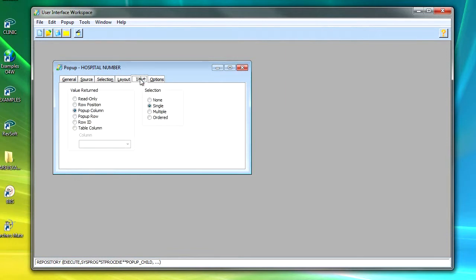We can then look at the value. Now the value returned could be read only. You could have a row position, row ID, etc. I'm happy with a pop-up column. And we can have our selection whether it's none, single, multiple or ordered. Now just for the moment I'm going to go multiple because of something we're going to do when we get into the form. So I'm going to allow the user to select multiple records.